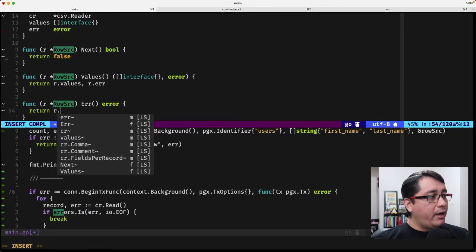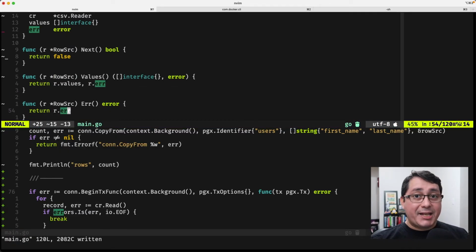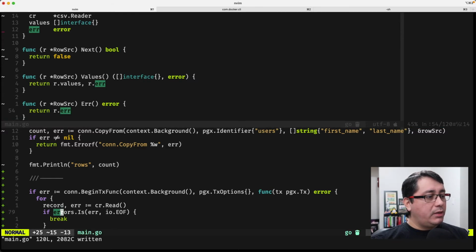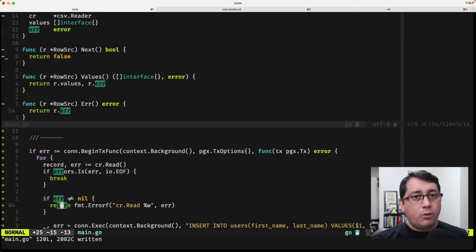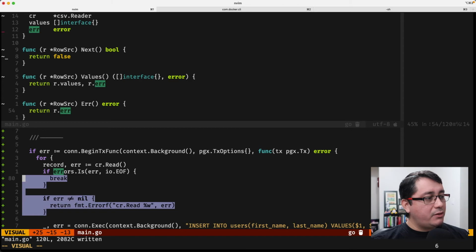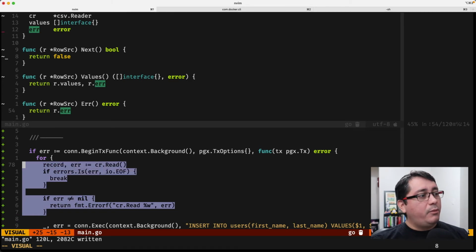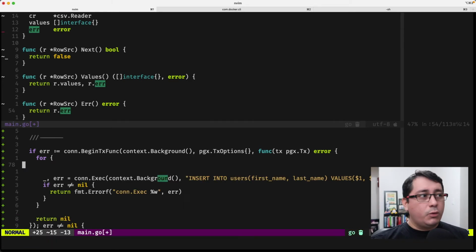Error will be returning error, and next is actually the one doing the actual work, and this is where we're going to be taking what we implemented before and moving it up. We're going to be extracting what we had in this implementation that I have right here, highlighting it, and moving it up to the actual new type.